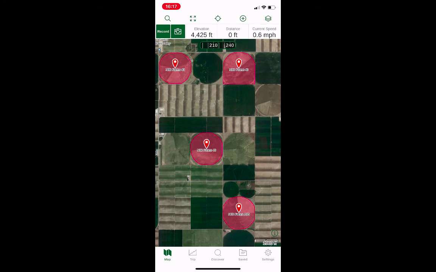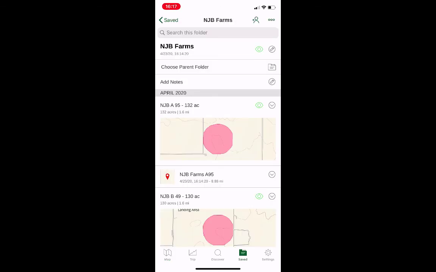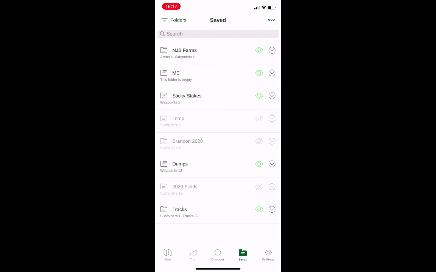And then it's there. And you can share it, you can email that same folder to somebody else so they have the same information. Pretty simple.